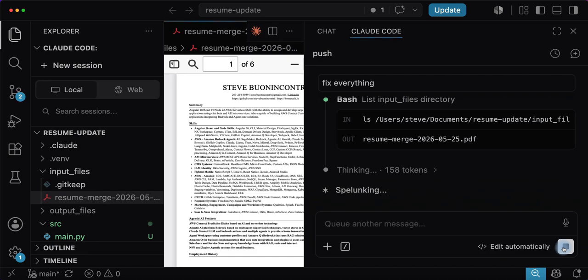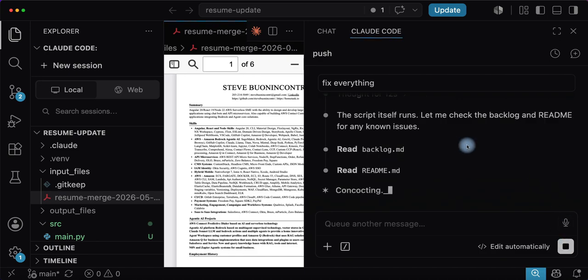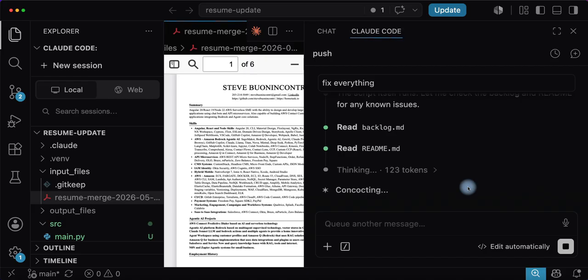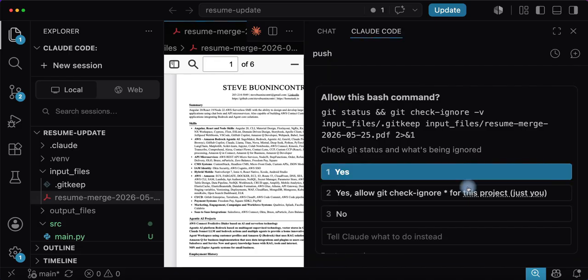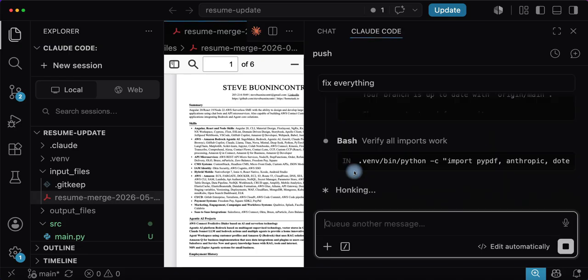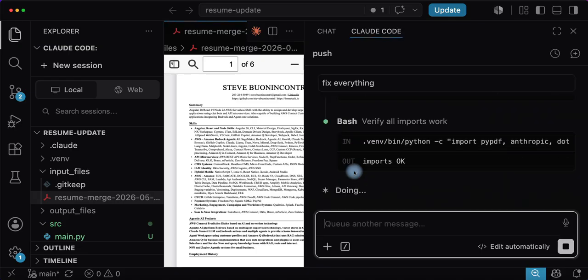Okay, there's something else in the plan I wanted to do. I wanted to rename my destination with a date, but let's just see what happens here. And I'm chewing up tokens, which I should check later on. Input files, it's trying to check everything.